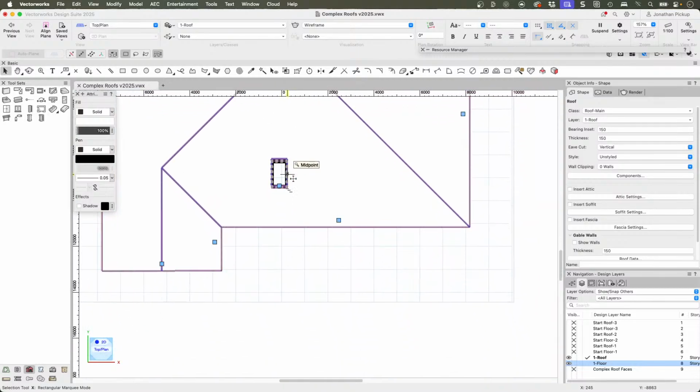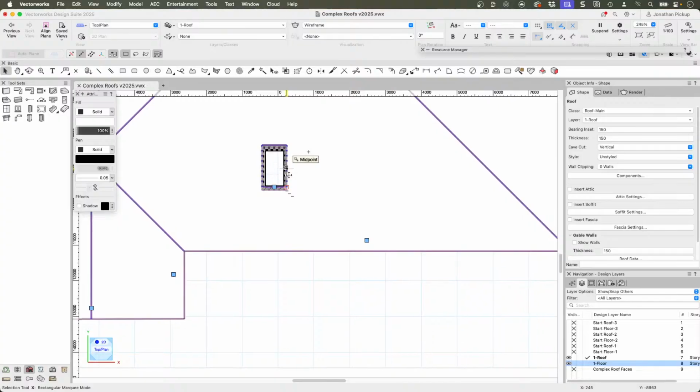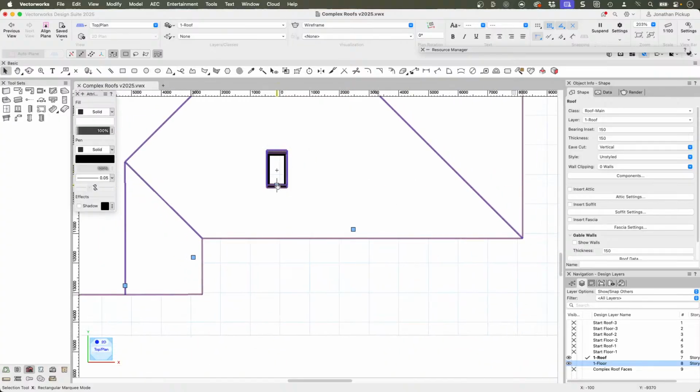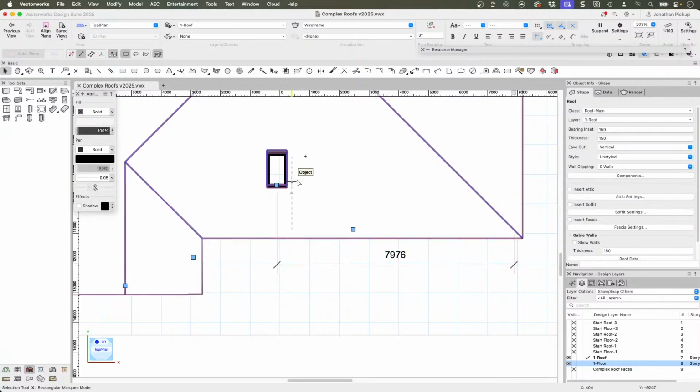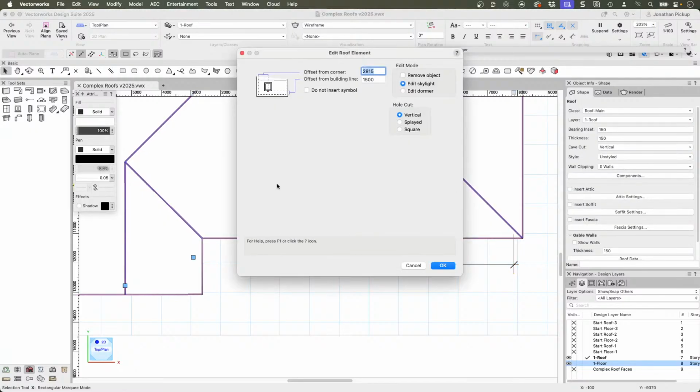So let's have a look. What I tend to do is measure this location from the edge of the roof to see what my dimension is. So let's use my dimension tool. From the center of there to that corner, what do we got? 7976. So if I click here to edit that roof, you can see it's not 7976.